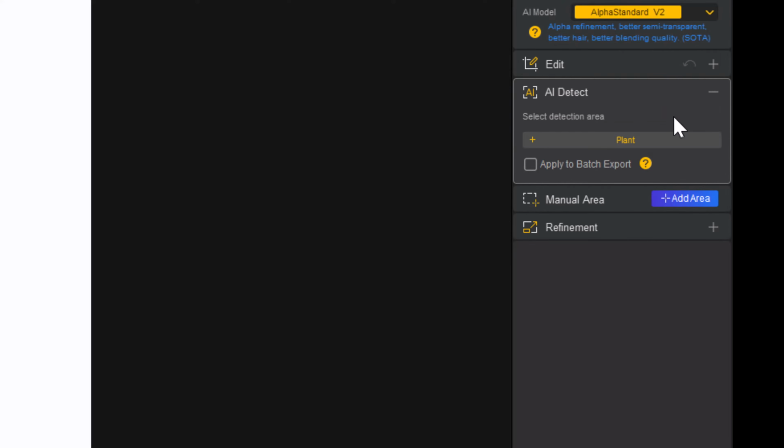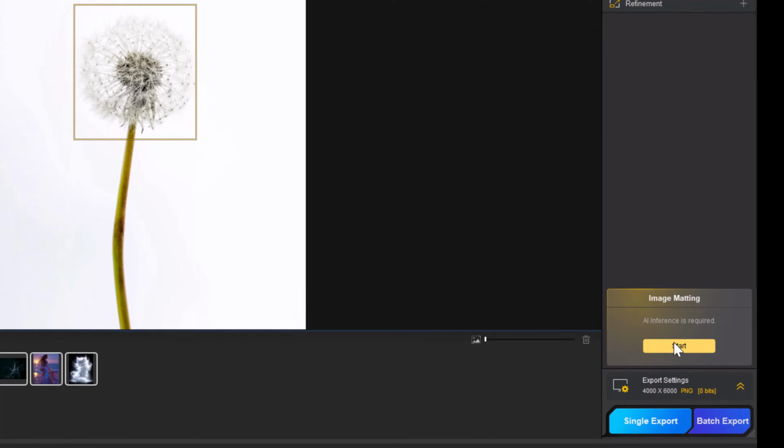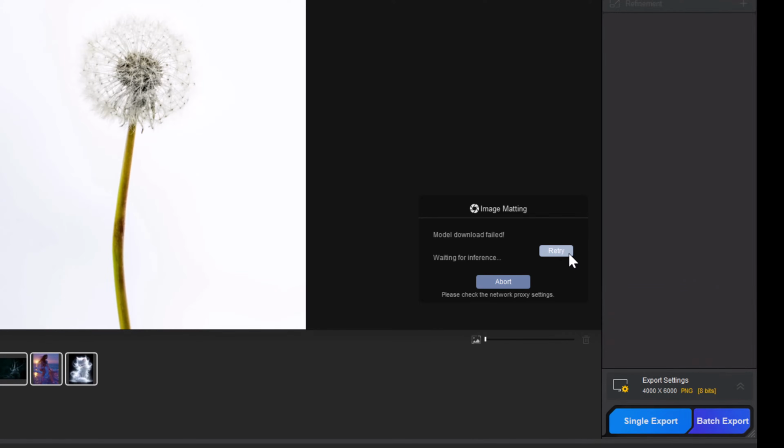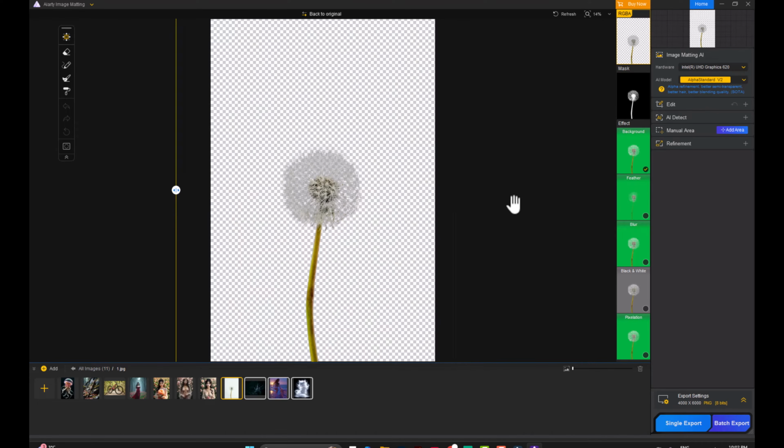Next, select the AI Detect option and click Start, and the AI will scan your image and detect what's what. Check this out, it even labeled my plant photo correctly. Once you're done with settings and AI detection, now you can hit image matting. If it's your first time, the software might download some models, so maybe grab a coffee for 2 minutes. Once it's done, you've got crisp background-free images ready to go.